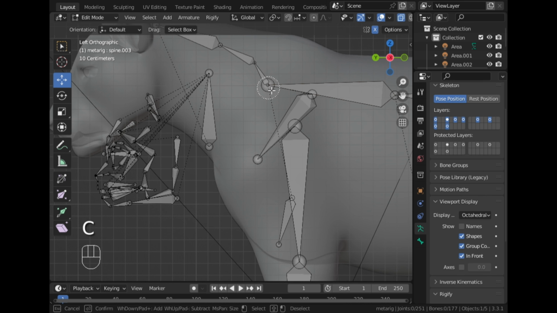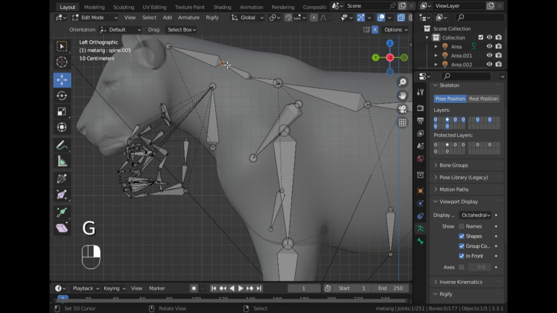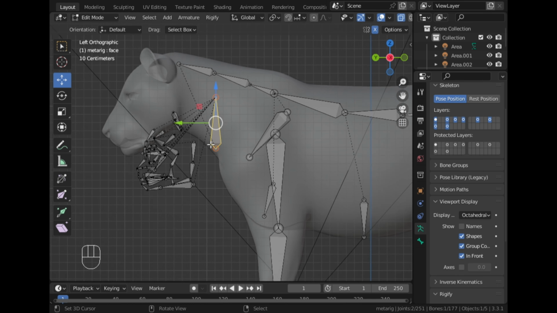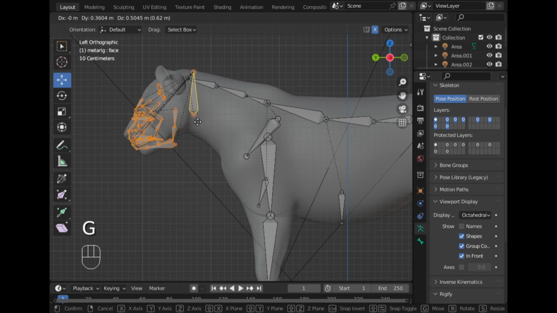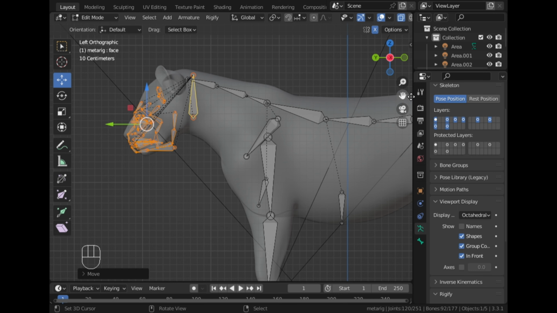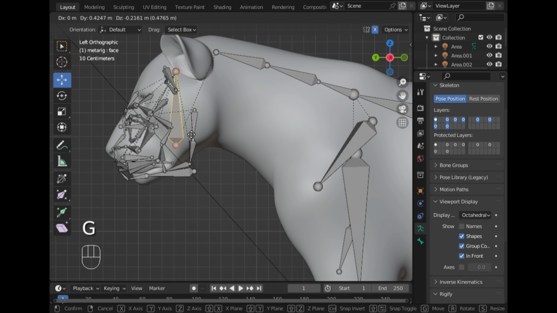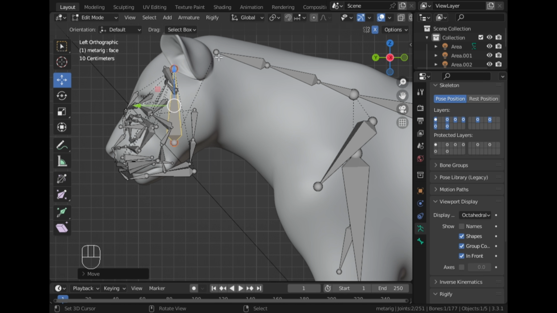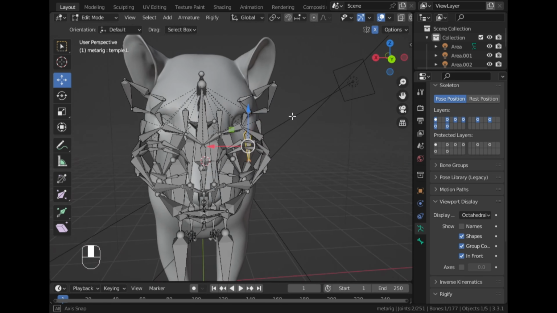So once we have completed the body alignment of the bones, we need to move further to the face alignment. What we can do is select each of these bones and place them right over here. Now you can see the facial bones are a bit complicated and they are very large in number. So you need to work very carefully while aligning these bones.